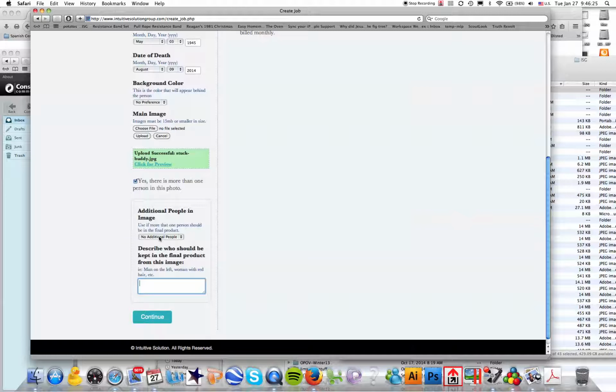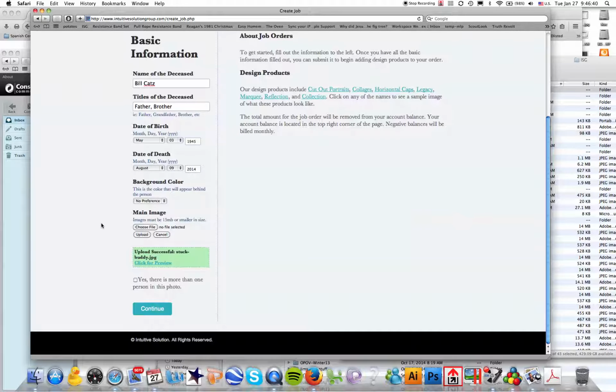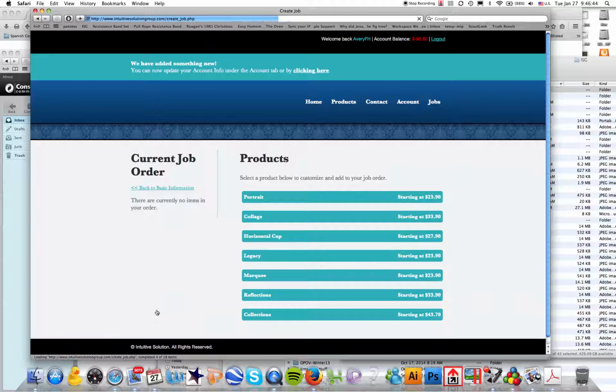So if you send us a picture of a husband, wife, and you want both people, you would put one additional person here, so we know to cut out 2 people instead of just one. That's the whole reason for this part here. But in this case, there's nothing extra. There's just one person. Don't need to click on any of that, and hit continue. Once you hit continue, you get the whole list of the products that you want to order for that picture.